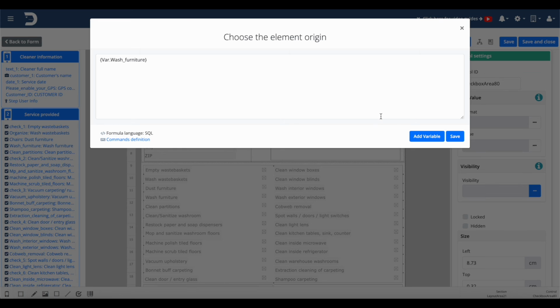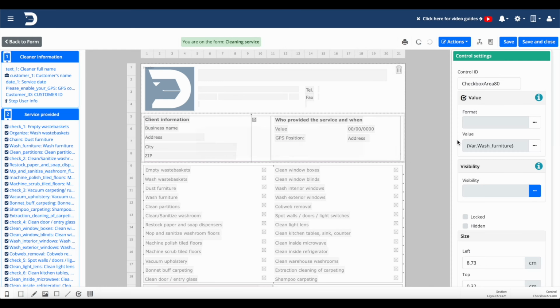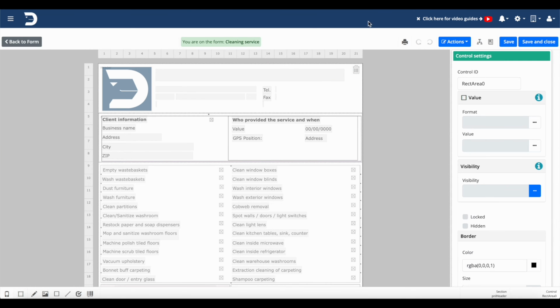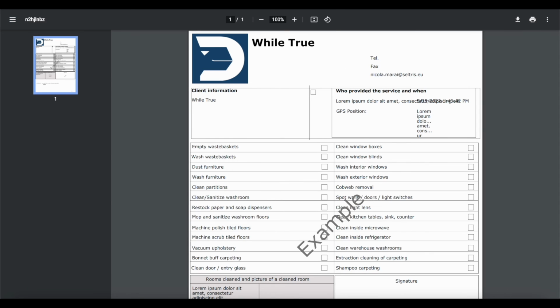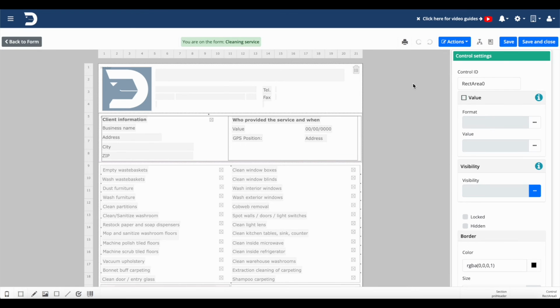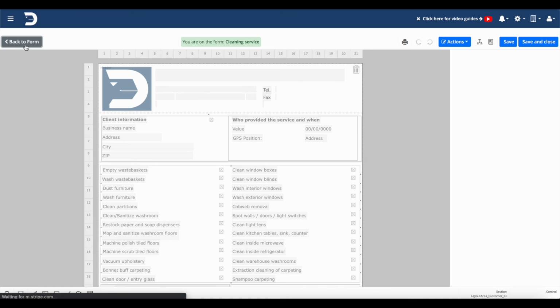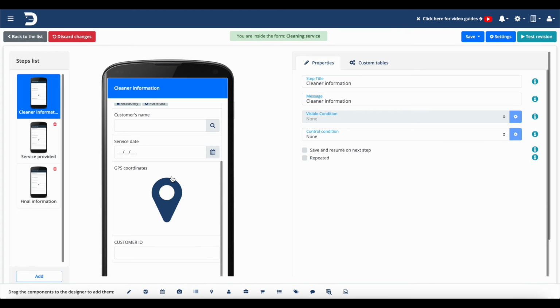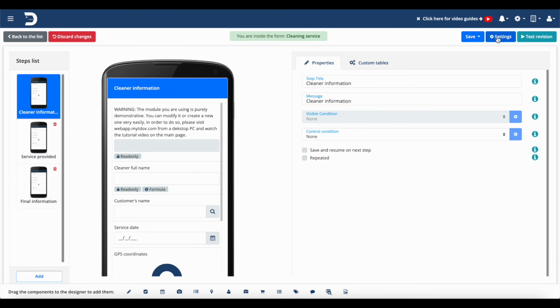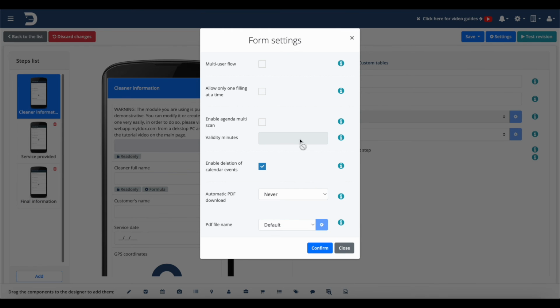By clicking on the printer icon, we can see a preview of our document once it will be filled. Let's remember to always save our changes. We can now click on Back to Form, to Flow Designer, and on Settings on the top right corner. Under the Automatic PDF Download, we can choose how we'd like to set it between 3 options.